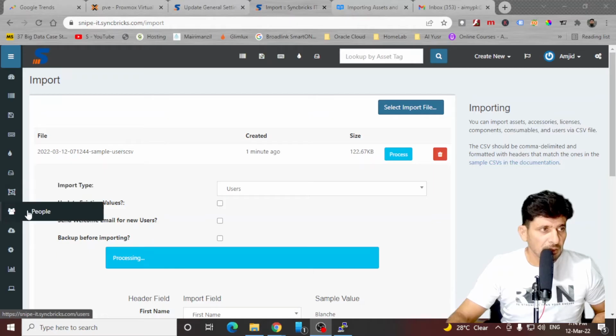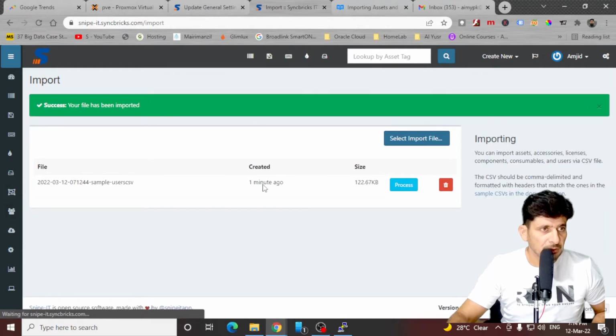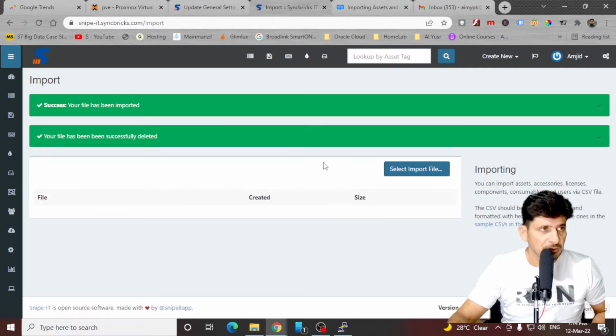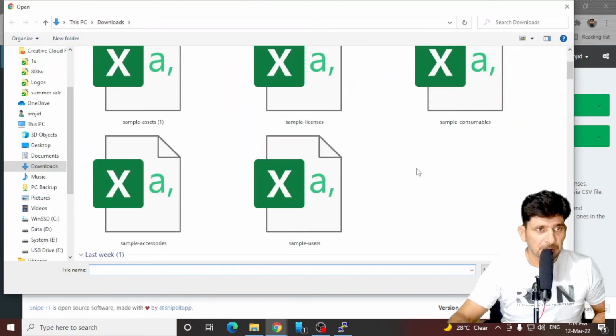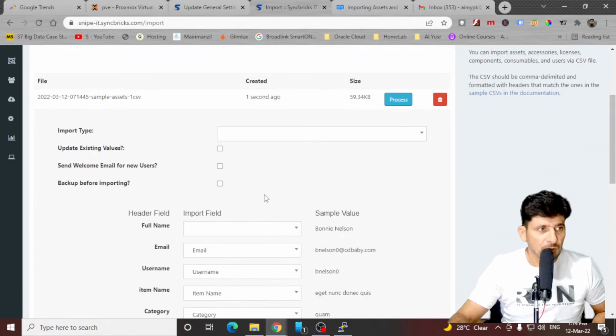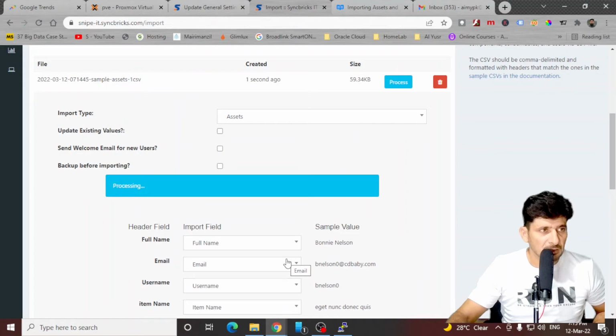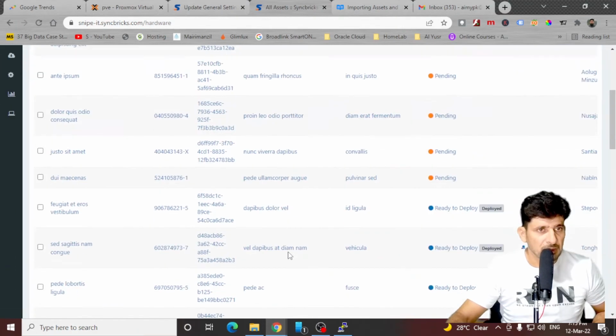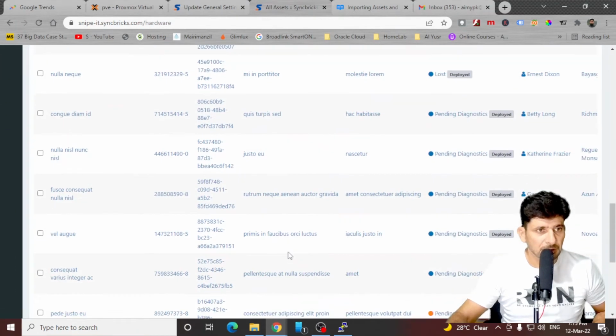Okay, similarly, we can go for the import option here. Let me delete this option here and import the assets. Process it now. We'll click on import, so it will start importing the assets. Okay, now you can see all the assets have been added here.